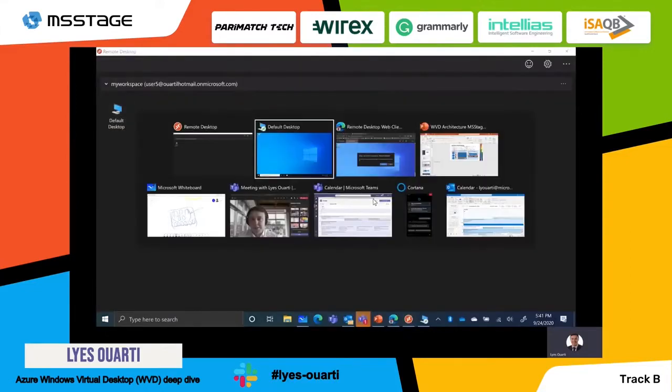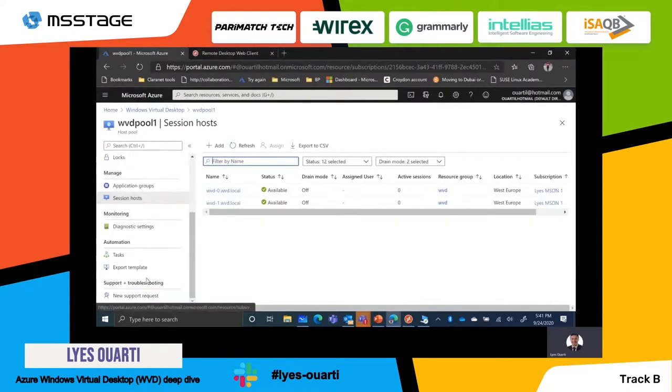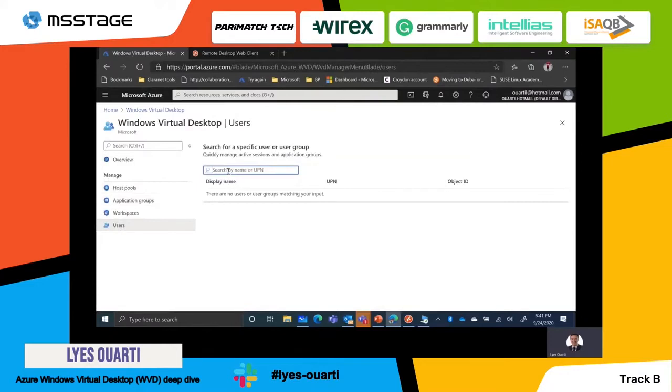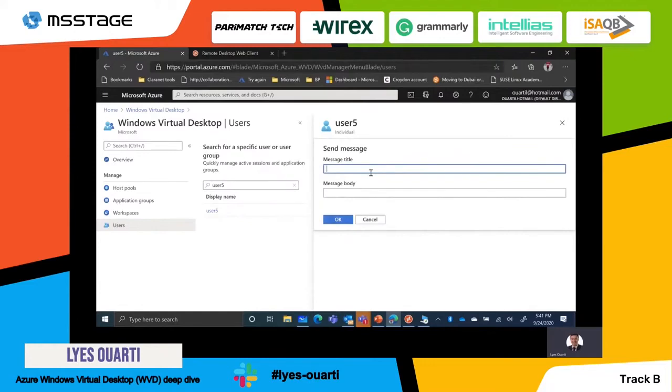So in terms of management, if I go back to my browser now, basically I can go back one step, and then go to my users, and then search for my user 5, for example. This is my user 5 where I'm connected, and then I can go here and say, hey, actually this user 5 is connected. So I can send a message to this user, and I say, hi, we have a maintenance, and you have to disconnect or something like that.